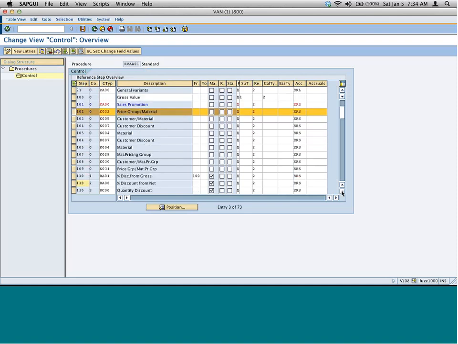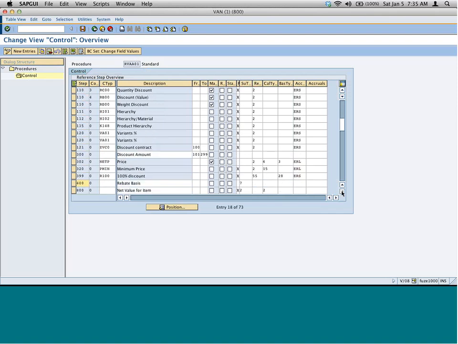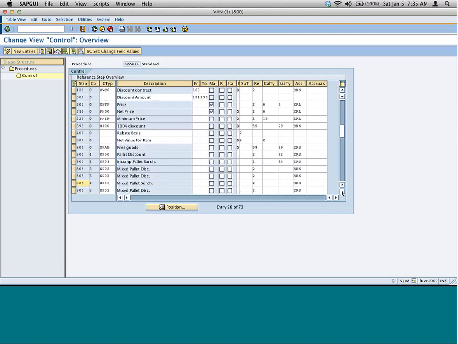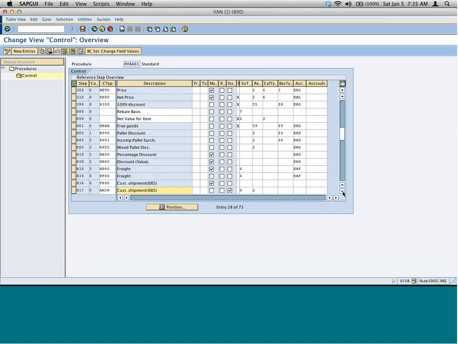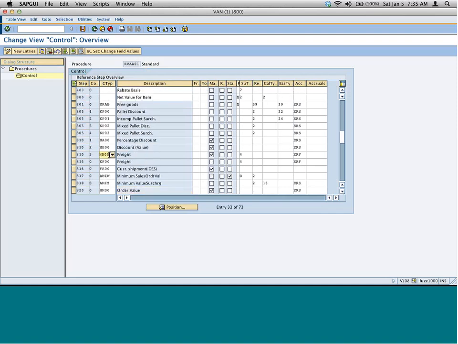After that, there are surcharges like incomplete pallet surcharge, mixed pallet surcharge, different kinds of surcharges. After that, there is freight. Different kinds of freight could be there: header-based price, line item level freight, so on and so forth.